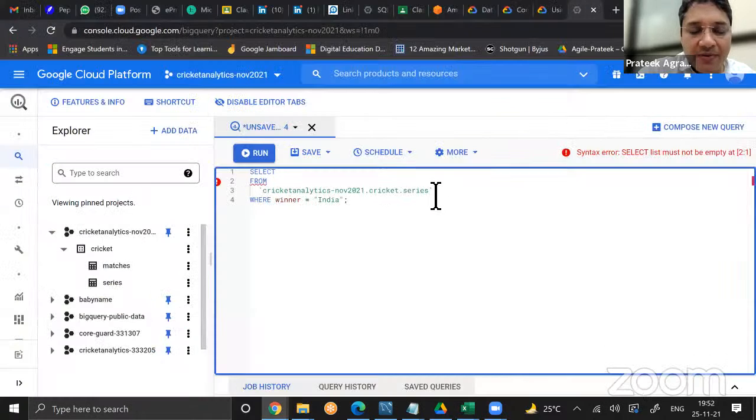So alt tab, series, I write series, comma, season, comma, winner. See, it suggests as well. You can press tab and select it also.